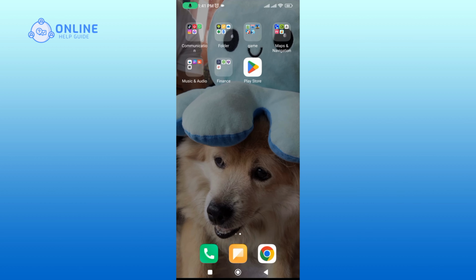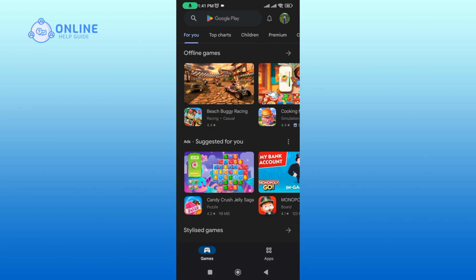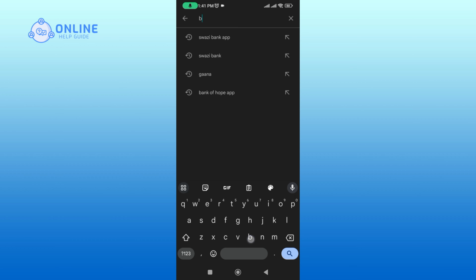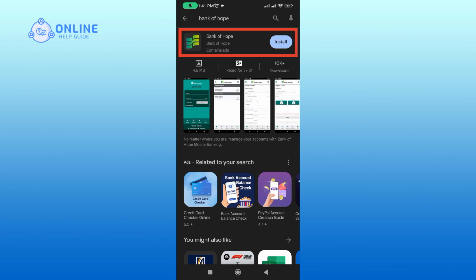To download Bank of Hope app, first open the Play Store on your device. Tap the search bar at the top and type in Bank of Hope. Tap Bank of Hope when it appears in the search result.